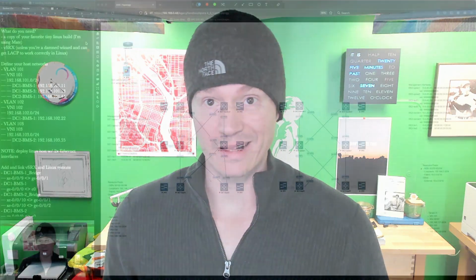We are going to be installing our hosts. Nothing too complex, and we're not even going to touch Apstra. We're just going to deploy the systems that we're going to use to interact with the fabric. This is going to be vSRX, and it's going to be Linux.